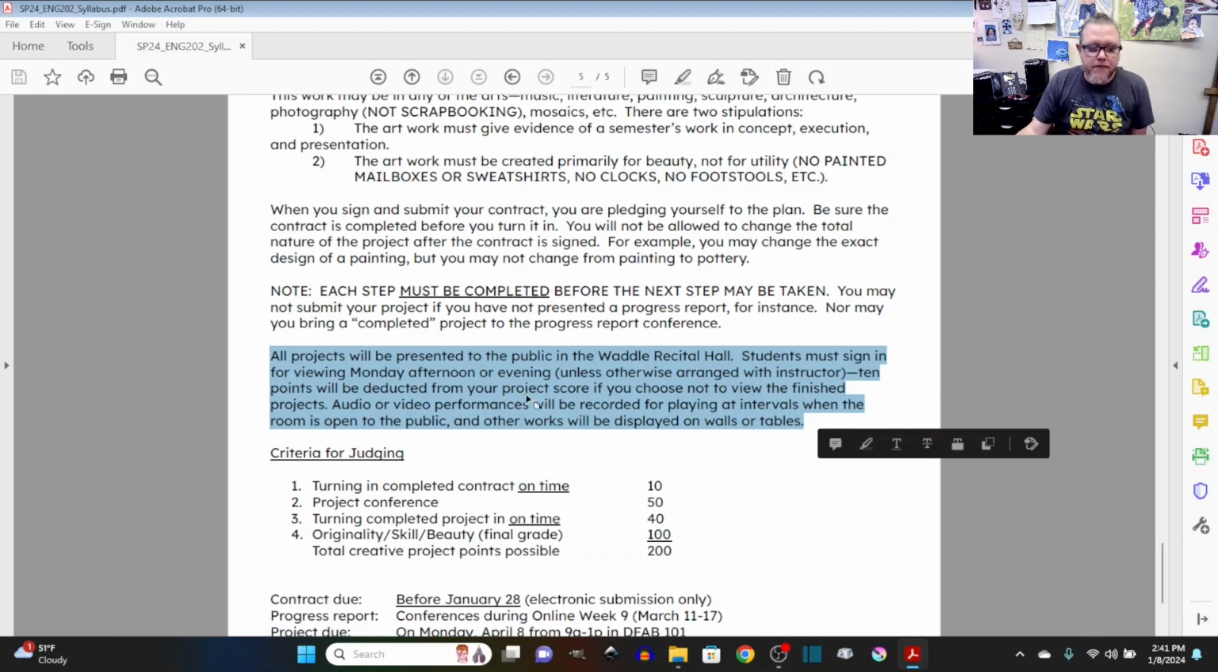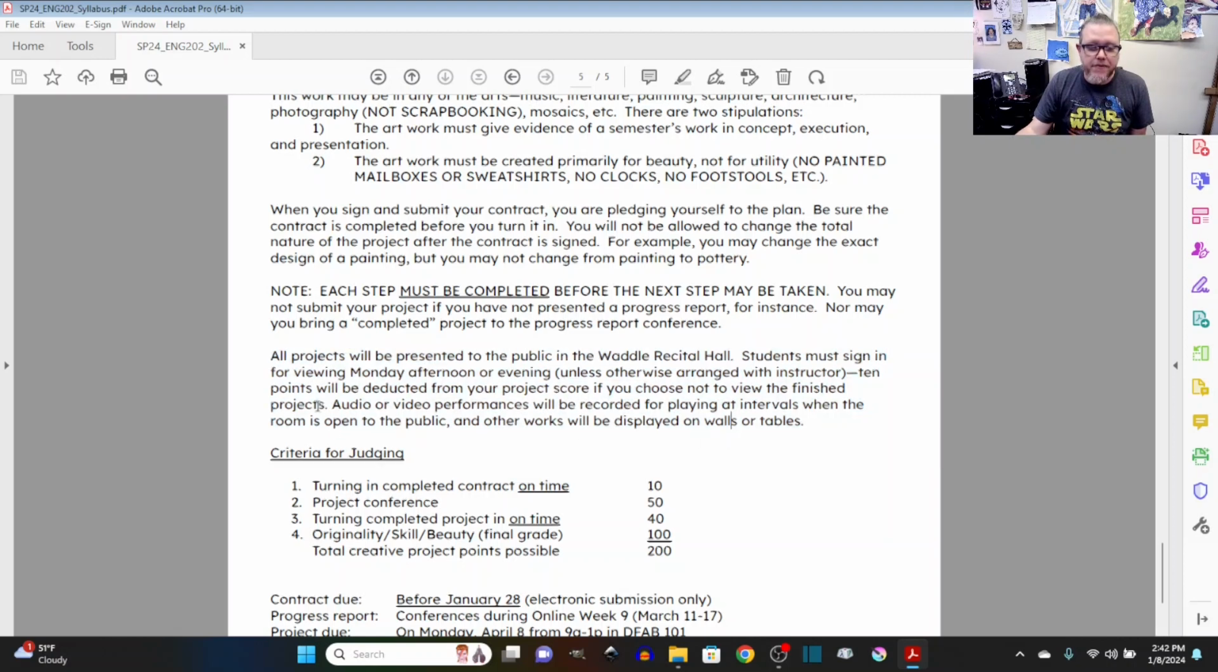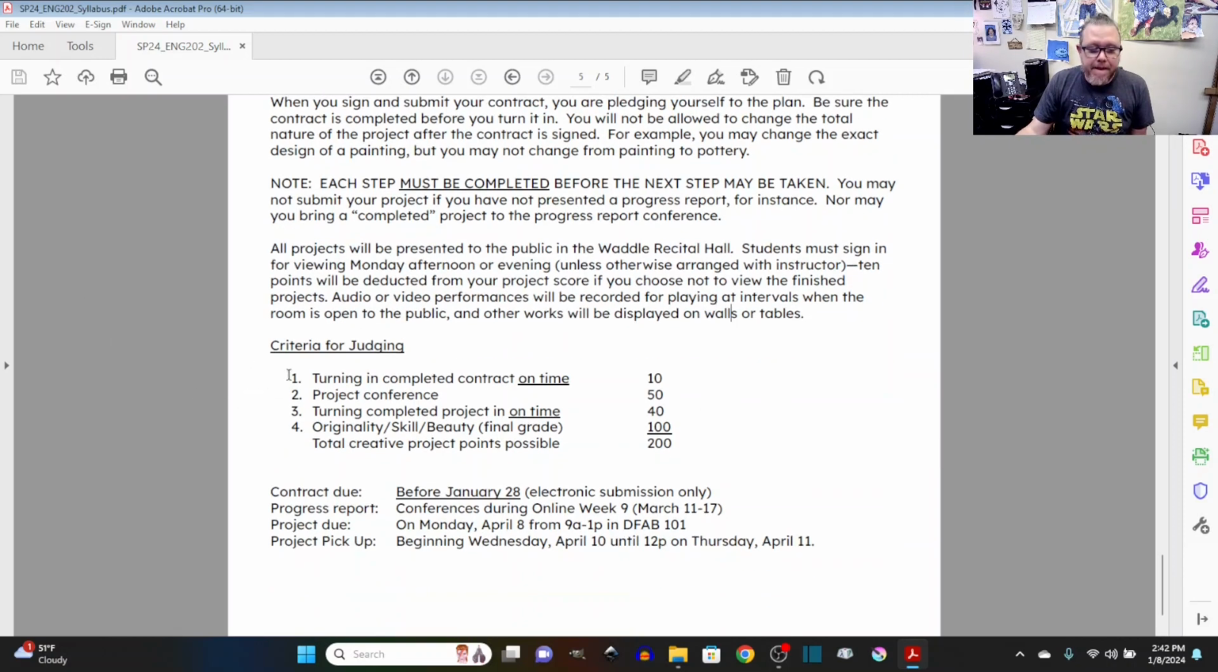Ten points will be deducted from your project score if you choose not to view the finished projects. Audio or video performances will be recorded for playing at intervals when the room is open to the public, and other works will be displayed on the walls or tables. All right, so I'll get to that. Let's talk first about the points.